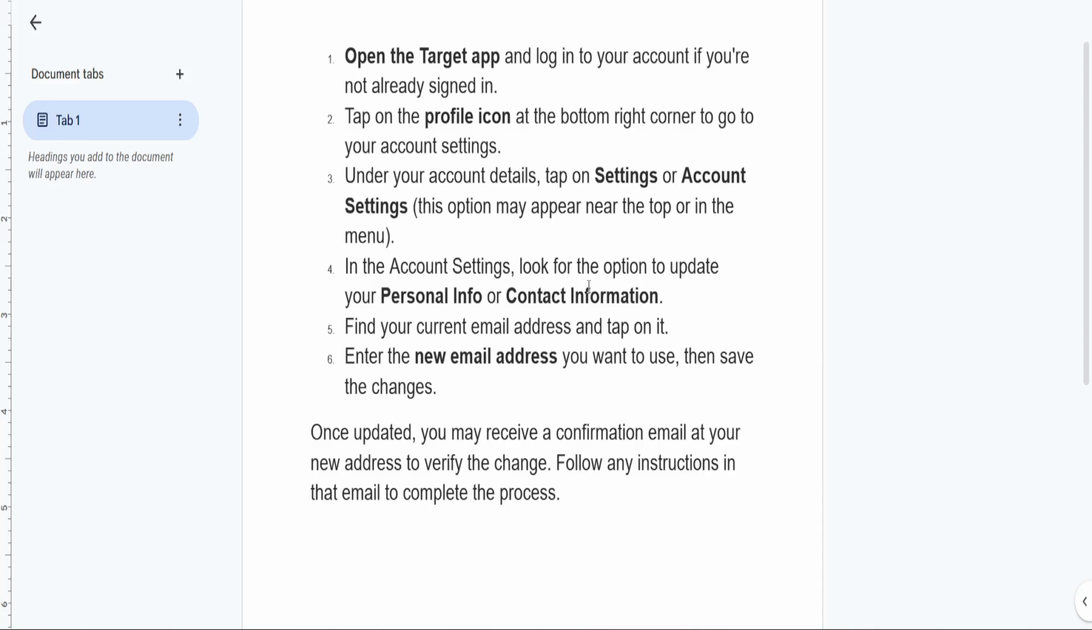How to change email on the Target app. So first we will open up the Target app and log into our account if you're not already signed in. Then we gotta tap on the profile icon at the bottom right corner to go to your account settings.